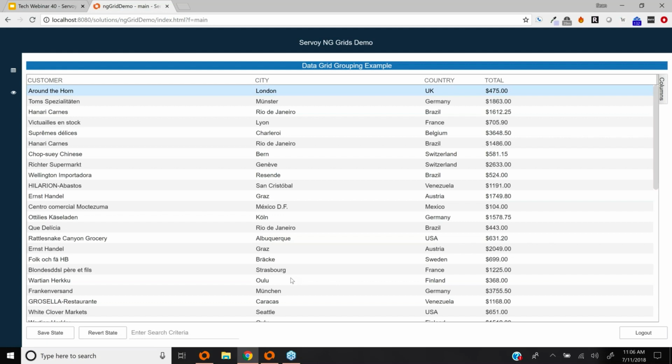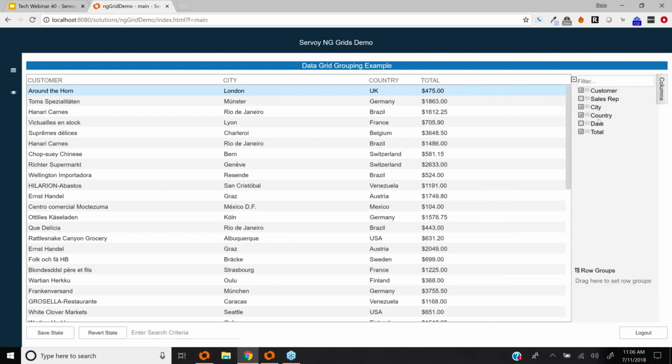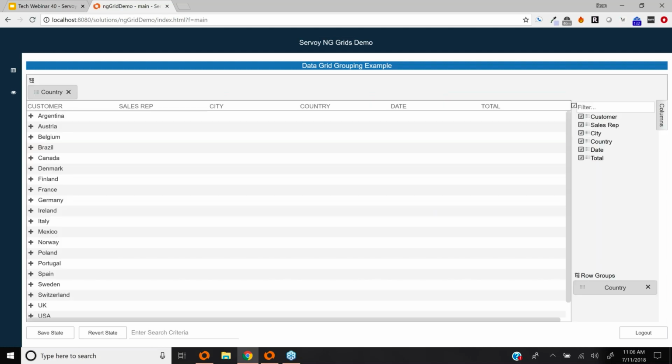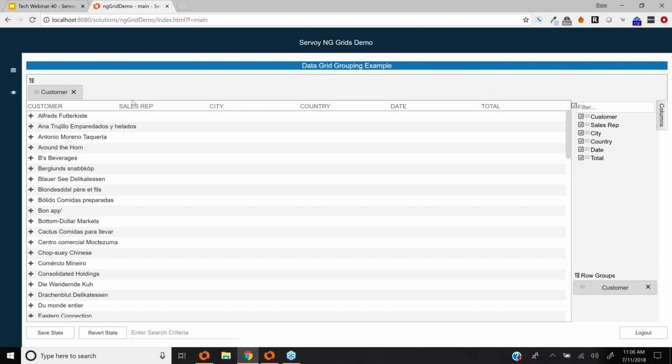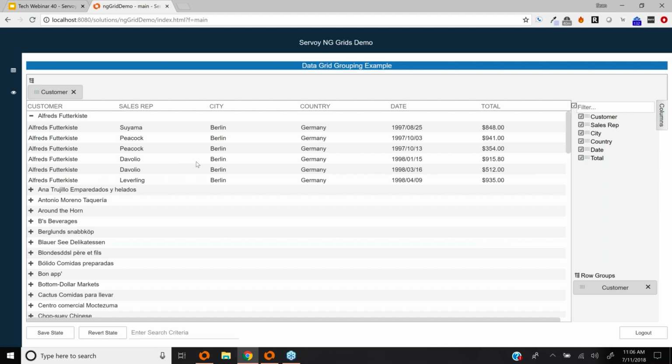Now, we can do a bit of grouping here as well, and there's a couple ways to do it. So let's say I wanted to see this data set grouped by country. I could drag down here into my row groups. I could also click the little context menu here and group by the customer as well. So now you can see all the distinct customers, and by expanding that, I get the exploded records within that group.